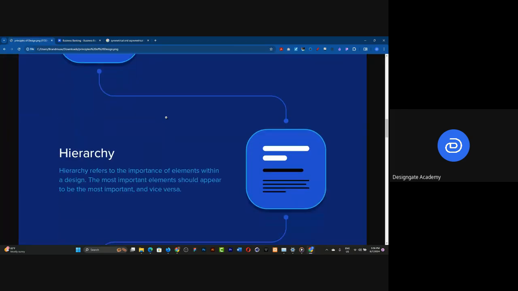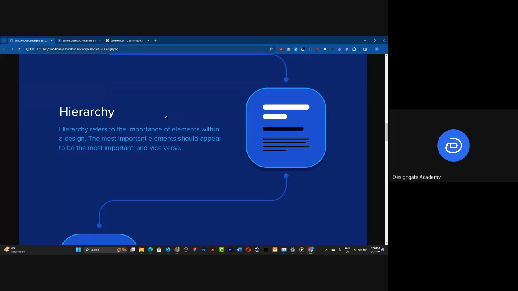Okay. And we have hierarchy. Hierarchy is basically the importance of elements. So you can use proportion to arrange hierarchy. Like I said earlier, these things are not mutually exclusive. They work together. Some of you have been doing it and you don't even know that there's a name for it. So hierarchy refers to the importance of elements within a design. The most important element should appear to be the most important and vice versa.